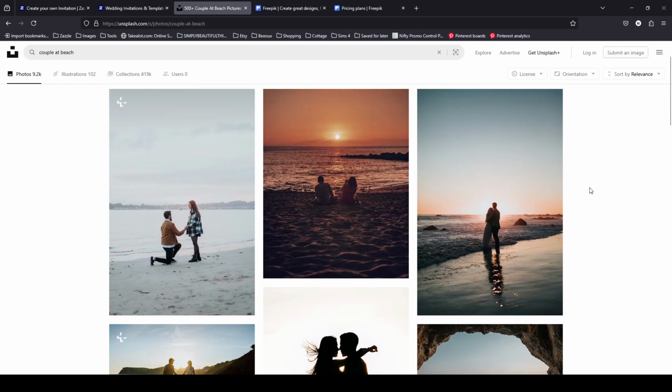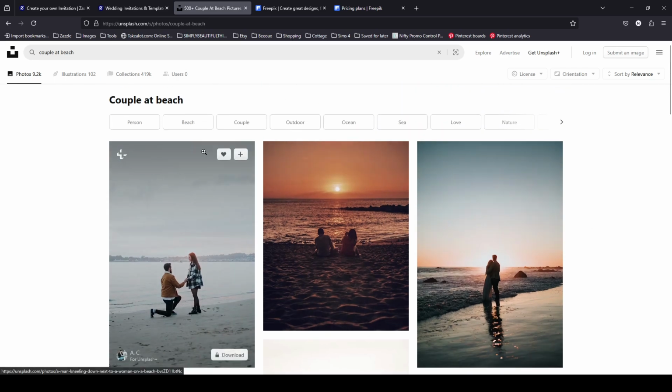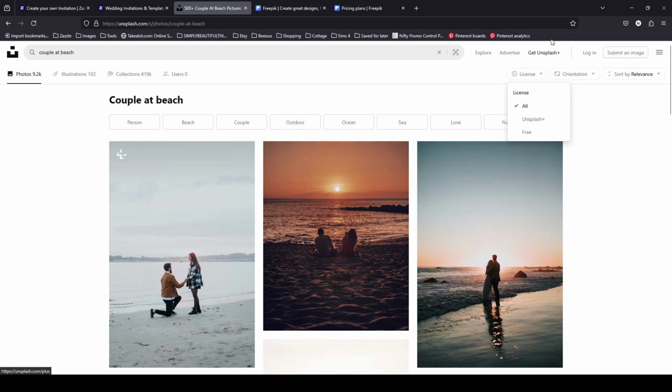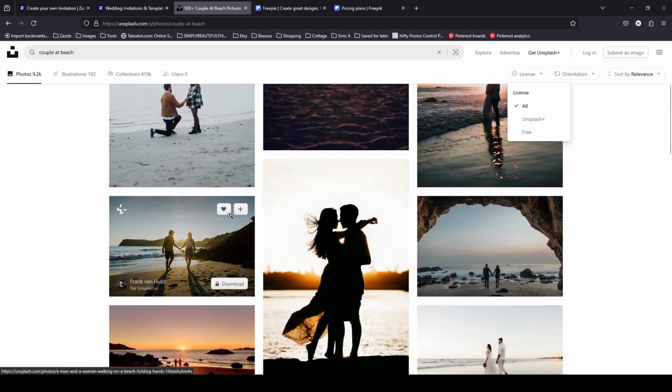So what you need to do, I see this is the problem now. They have a free license, and then there's Unsplash Plus, and that's what we just looked at. That's $10 a month. So you can see these photos that have a plus sign in the top left. Those are premium images, so you have to have an Unsplash Plus account. In other words, these are not available free.